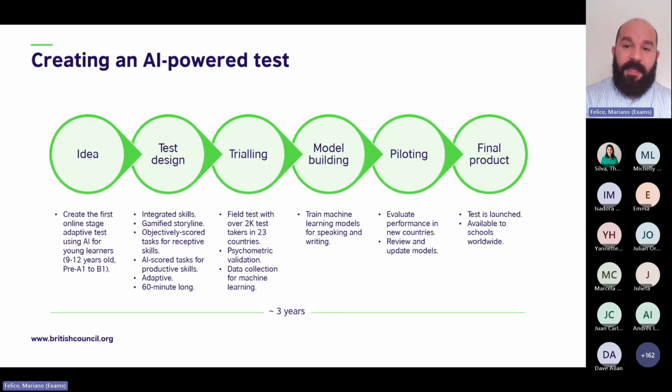Then once the format of the test was decided and the tasks were designed, they were trialed in a number of countries around the world. This was, I think, the biggest trial that we ever had at the British Council for a test. This included over 2,000 test takers around the world in 23 countries in 6 continents. So it was a very big undertaking. So the result of this trial exercise was a collection of all the performances by all the students around the world, which were then scored by human examiners that were specifically trained to score the exam.